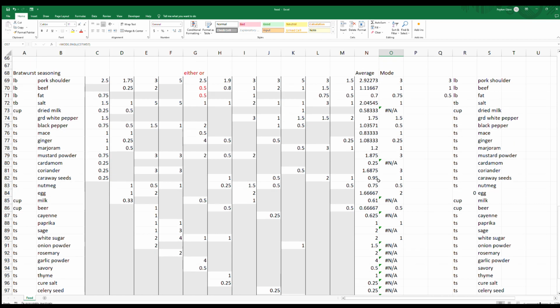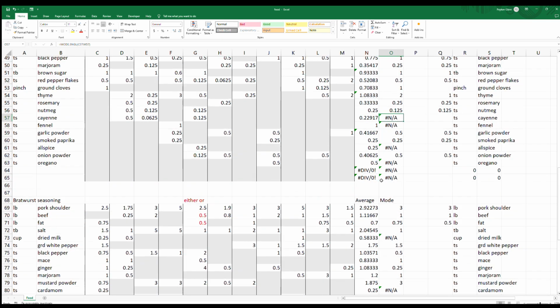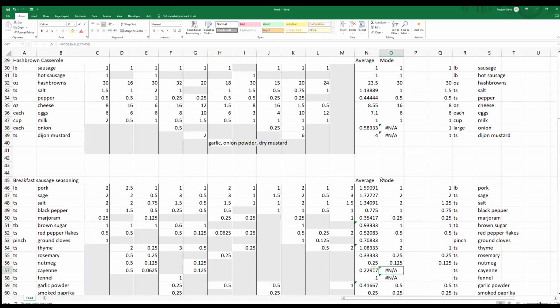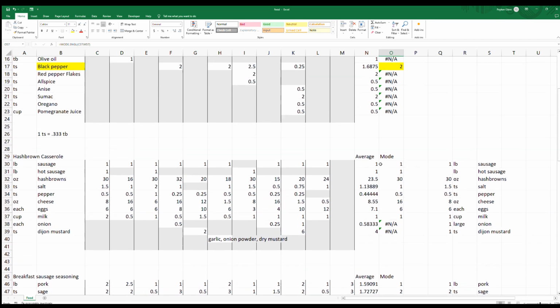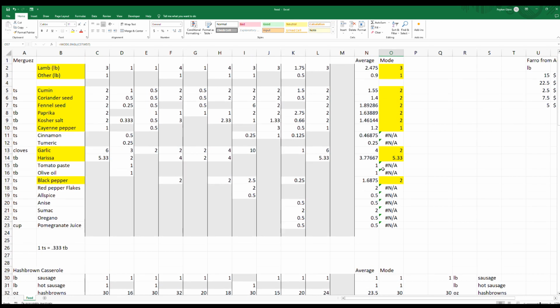So this is a nerdy approach to determining a quote-unquote good recipe, or just a standard recipe based on a set of common ingredients. It's a bit of a nerdy approach again, but this is kind of the personality type that I am. I will include the recipe for the merguez and the hash brown casserole in the comment or the notes.